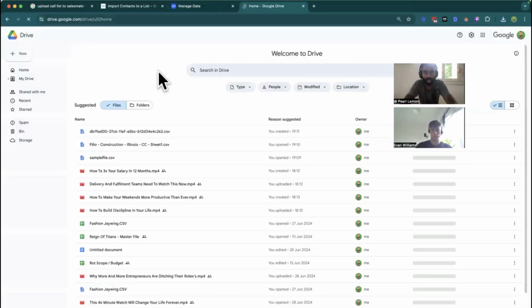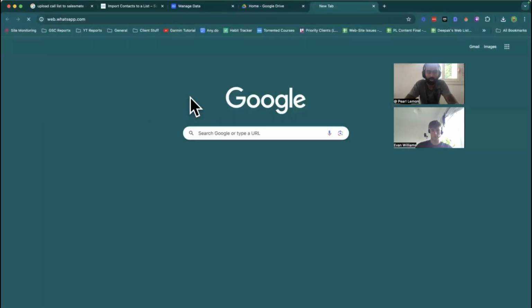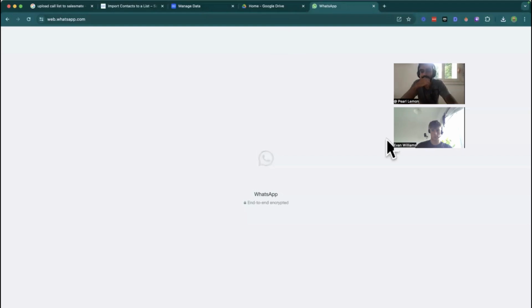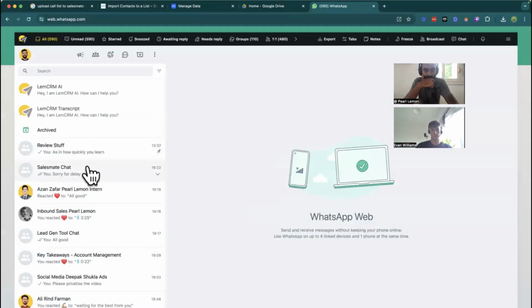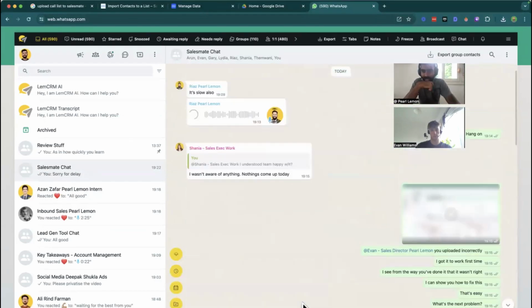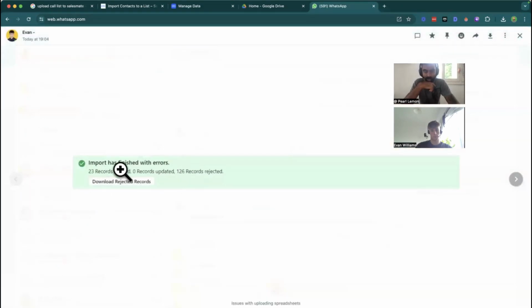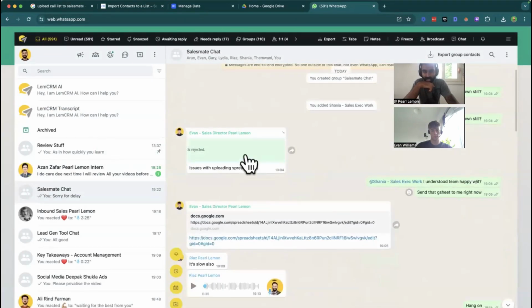Let me go ahead and share with you the one that I was sent, in fact. So I'll actually open up WhatsApp and I'll share with you the file that I was sent, so you can have a look. And this will be typical of a contact database that you might have, and you'll have it in a Google Sheet or something like that. So I'll go ahead and just go to, and you see there's a Salesmate chat here. We were talking about various issues, and just to backtrack, this is the original issue that came up. So as you can see, there's a high rejection rate, 24. Most contacts were rejected. So, issue with uploading spreadsheet. So I went ahead and opened up the spreadsheet.